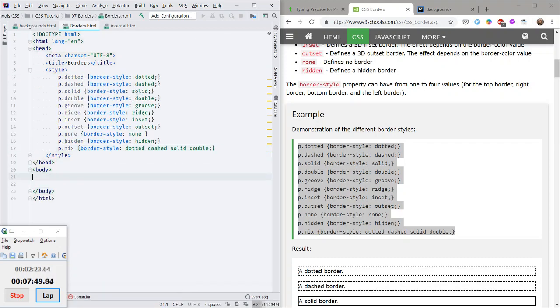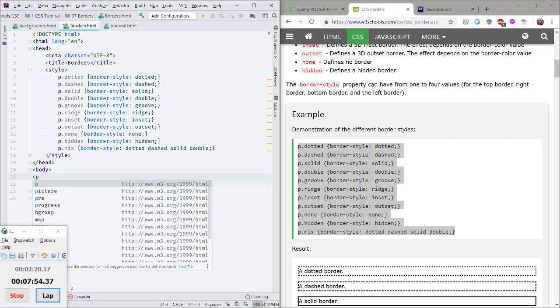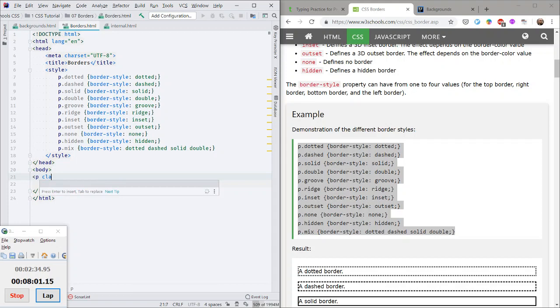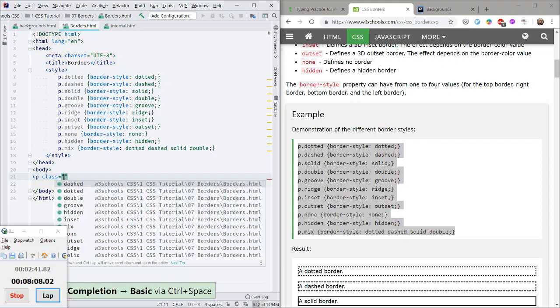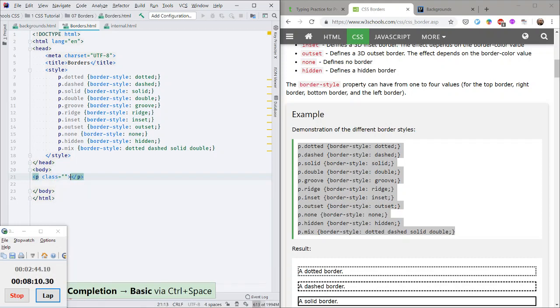And we will try. It will be B, and that is class selector, right? Dot, yep, I hope so. Class, like this, and now we'll do this.